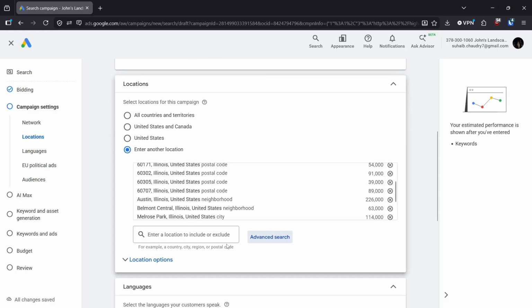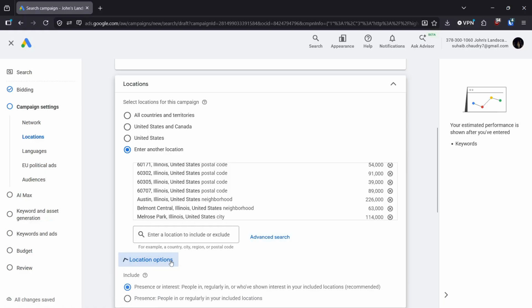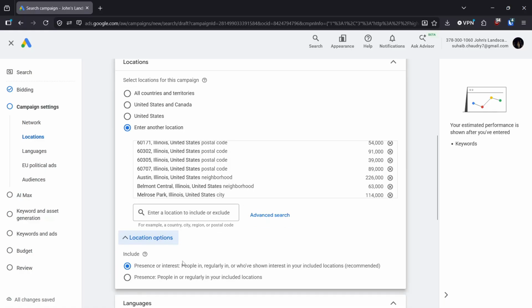And so what you absolutely need to do is go ahead and click on location options and change this from presence or interest to only presence. The reason why is because you can see here that this is including people who just have shown interest in the location that we choose. And we don't want to target people who have searched up those locations. We want to target people who actually live there or have traveled there very often. Now, trust me, your wallet's going to thank you for this, and so is your family.